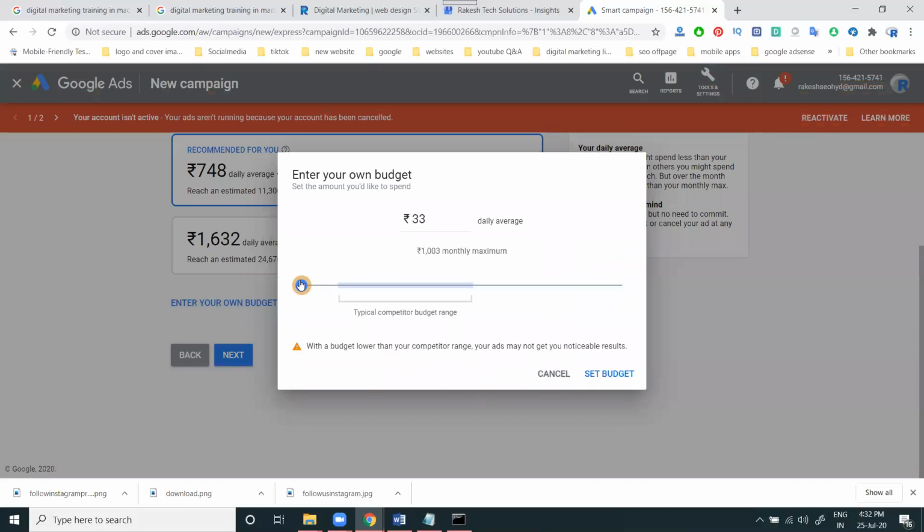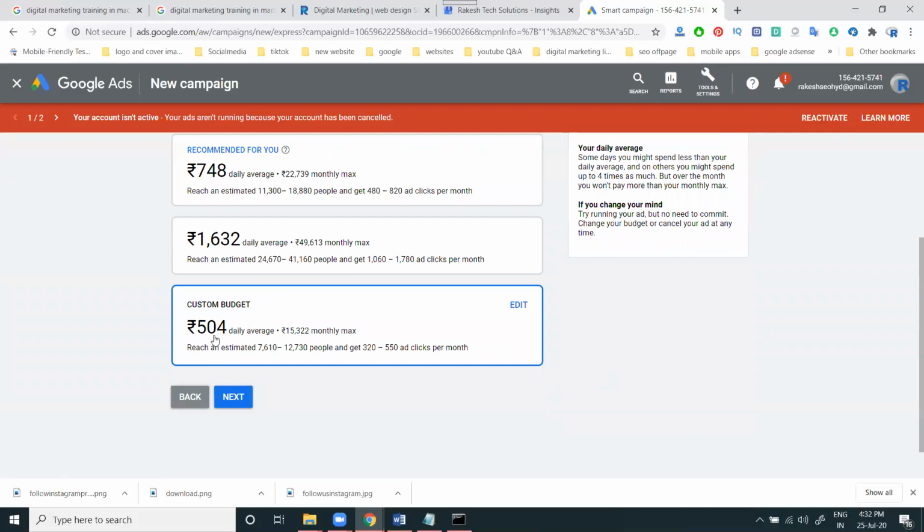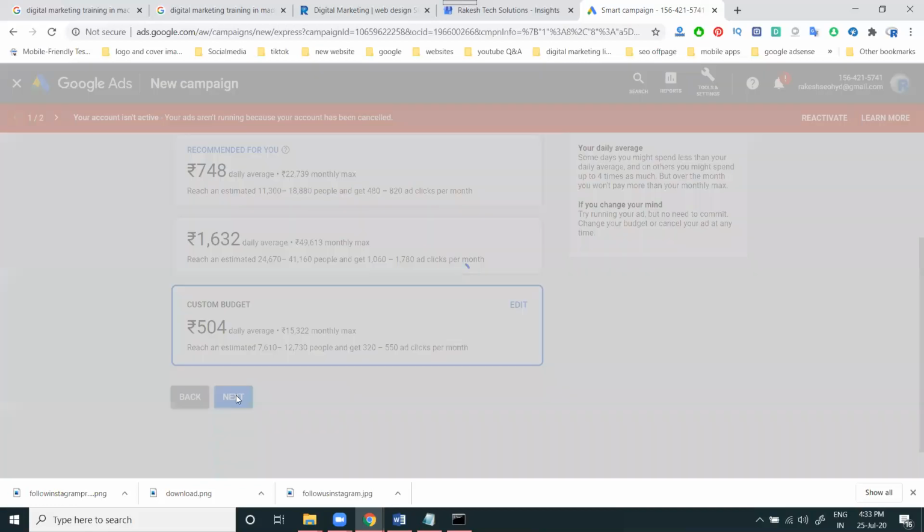This will be the minimum starting budget. We can go with a daily budget of more than 500. Set the budget. With a daily budget of 500, 15,000 monthly, 7,610 to 12,730 people will be reached, and you get 320 to 550 clicks per month. These are the budgets allocated by the ads. If it's okay, we can finalize and click next.